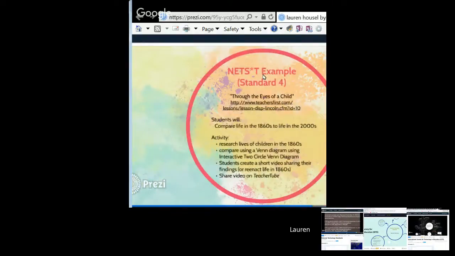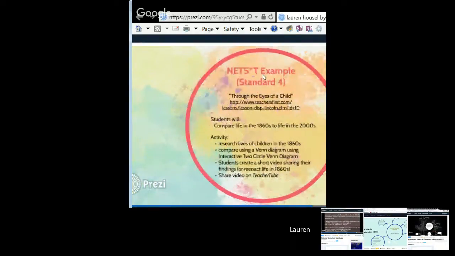Next is the standard number 4. I chose Through the Eyes of a Child, and the students compare life in the 1860s to life in the 2000s. So for the activity, they would research lives of children in the 1860s, and they can use an interactive 2-circle Venn diagram that is available on Teachers First. And they use that to compare the two.